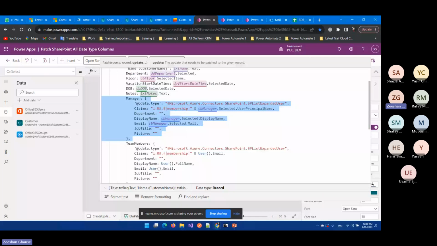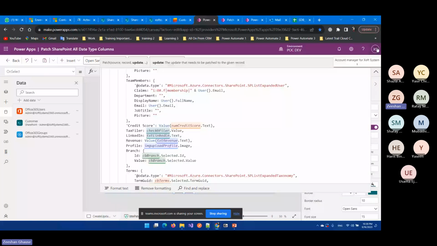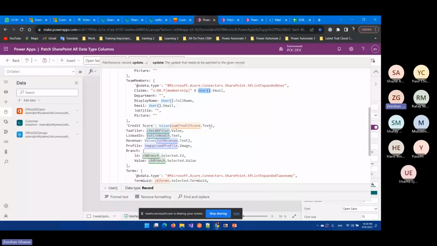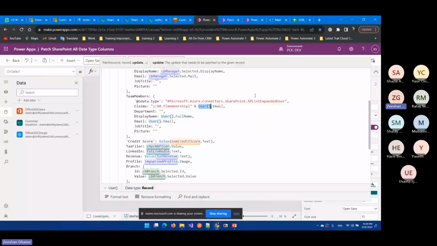Okay, and if you want to patch a current user, for example, who is going to take an action, then you can use the function which is basically a user function. And if you are going to talk about the group, then you have to choose this one as an expanded group. Just for the group, this text will be like this. All the other stuff and all the syntax will remain the same.